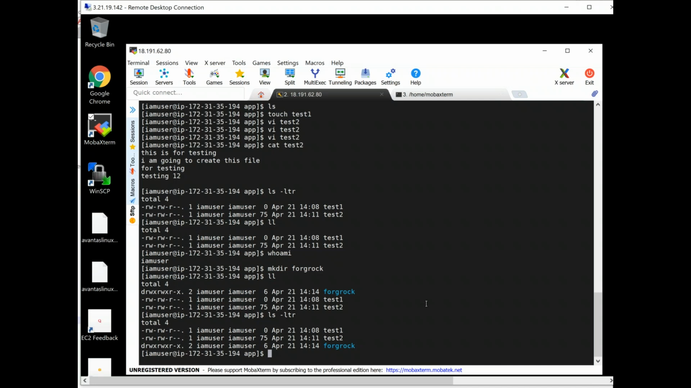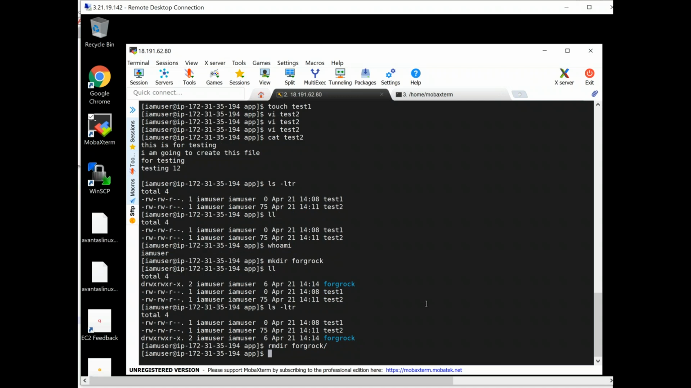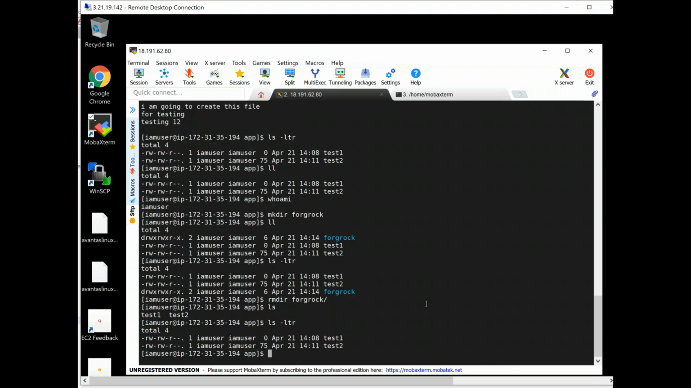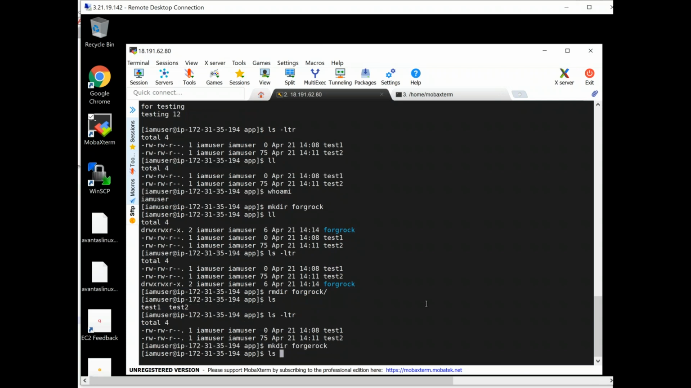If I want to remove it, for removing we can use rmdir. If you do ls -ltr, that file is gone, the directory is gone. Okay, this is another one. Suppose I'm making another directory, mkdir forgerock, getting the same directory again.